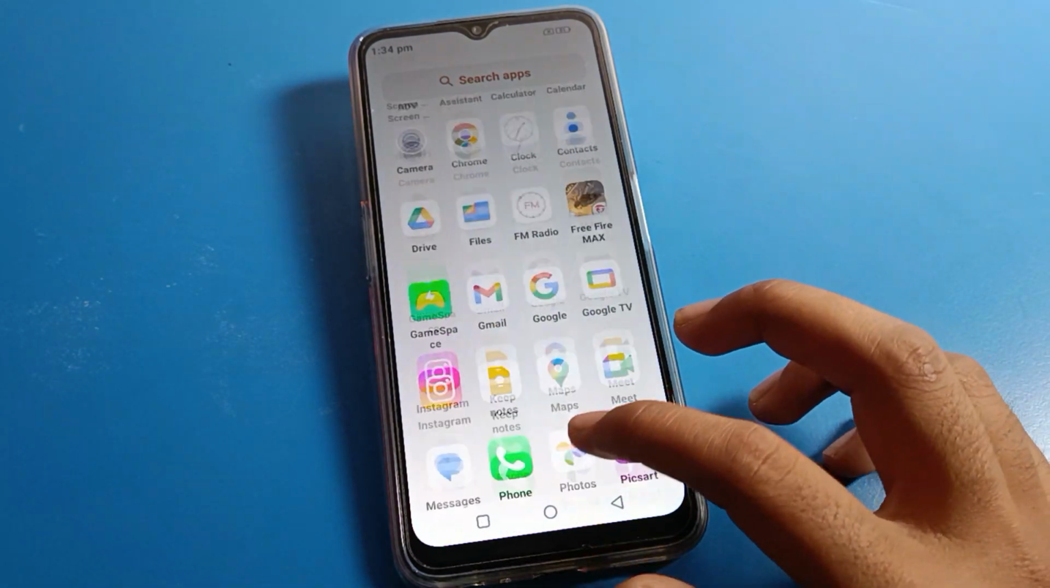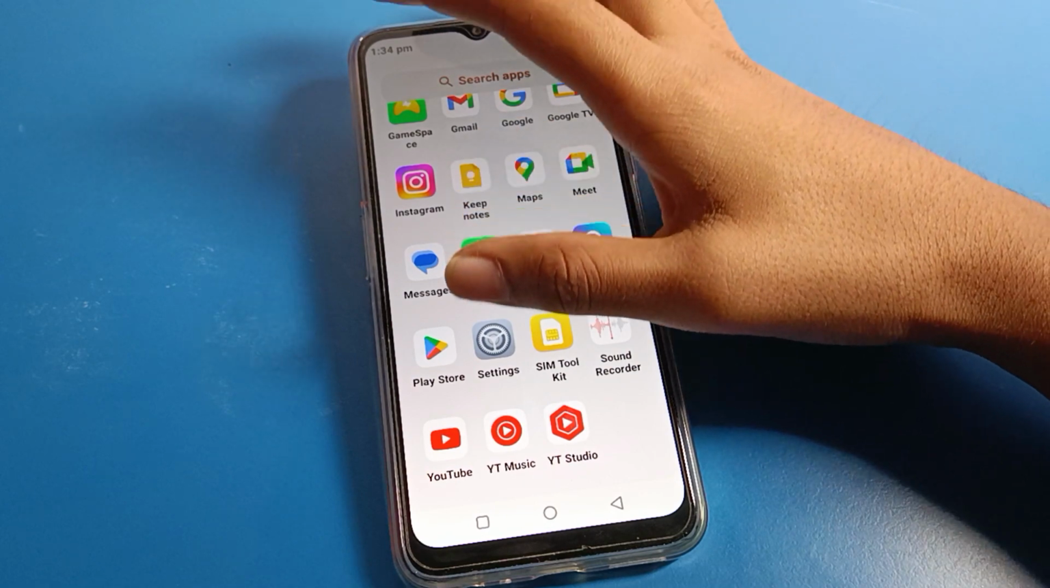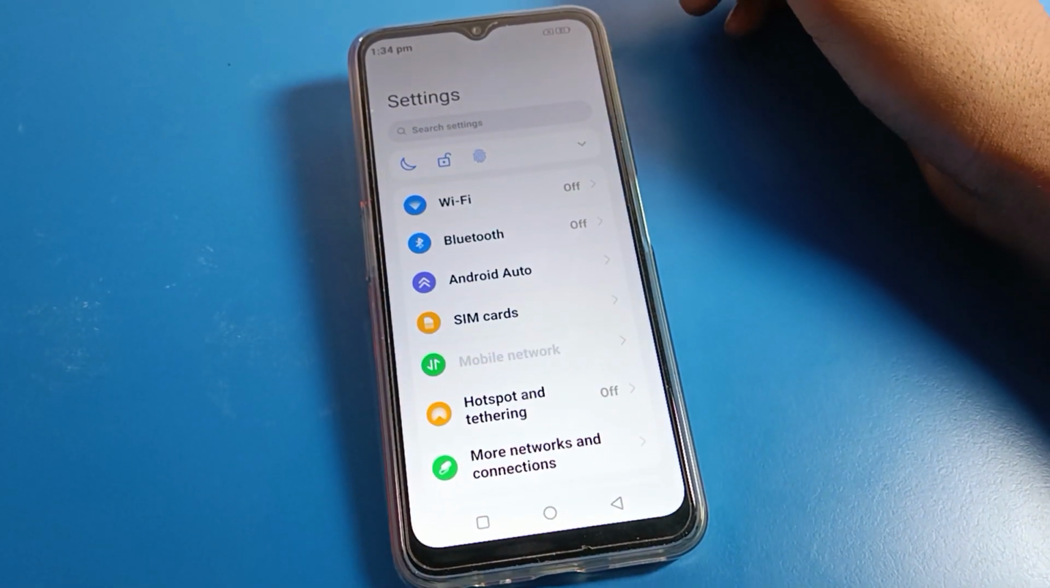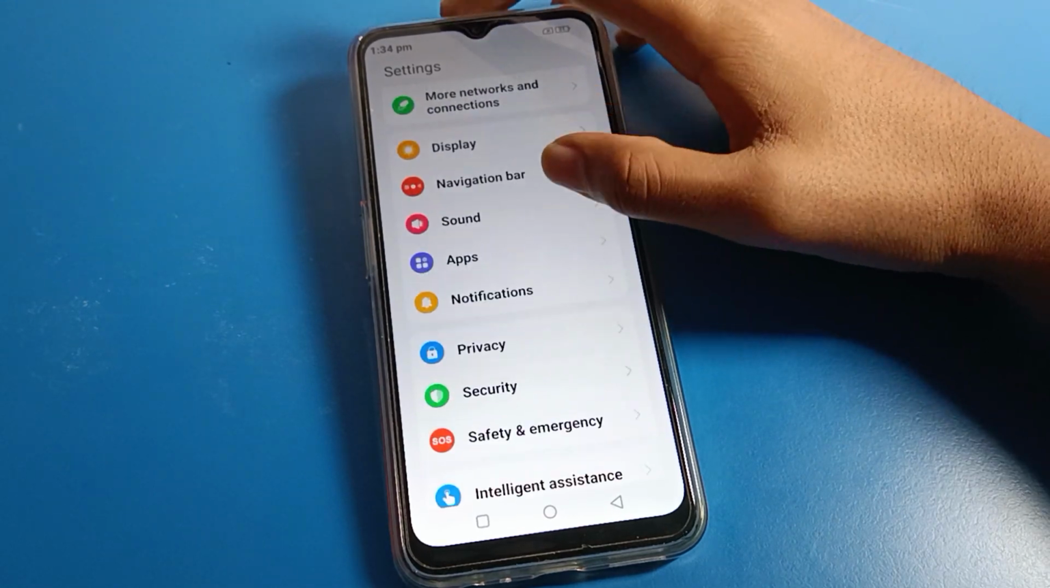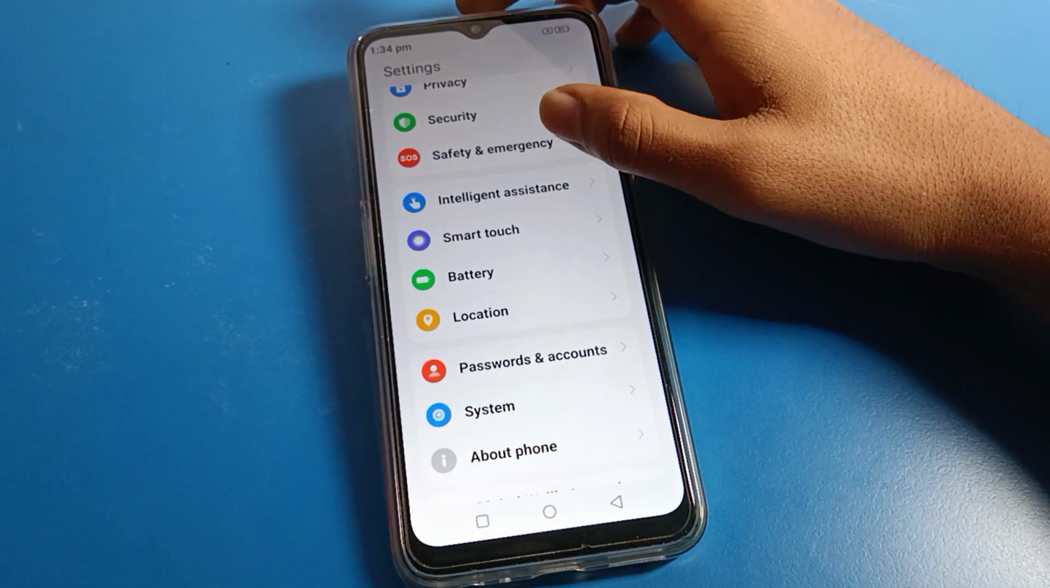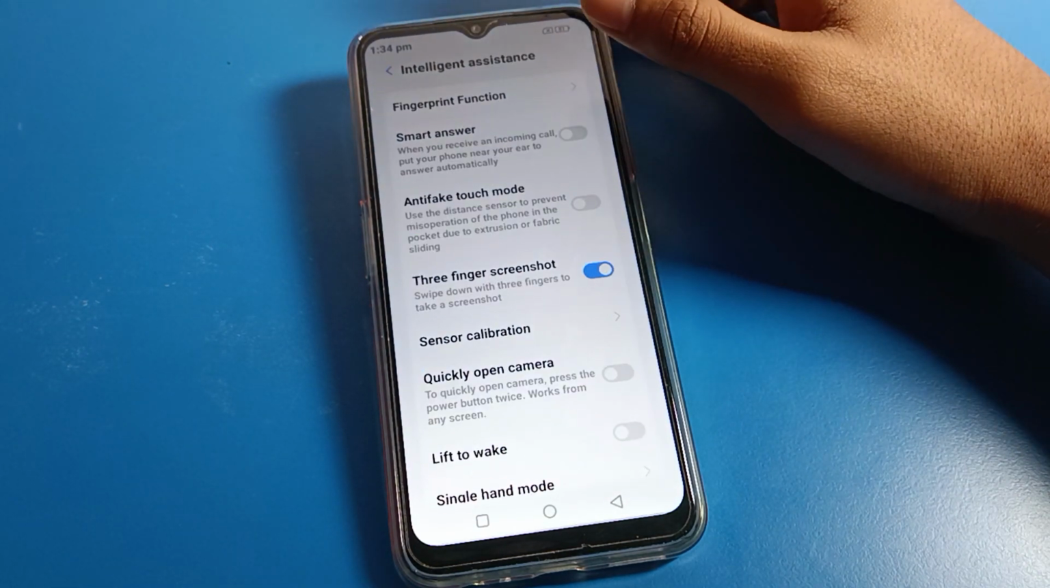Friends, now let's see how to turn on and use color inversion on a Lava phone. Open your phone settings. After opening phone settings, you can see this interface. Scroll down and click on Lava phone intelligent assistant setting. Click on intelligent assistant setting.